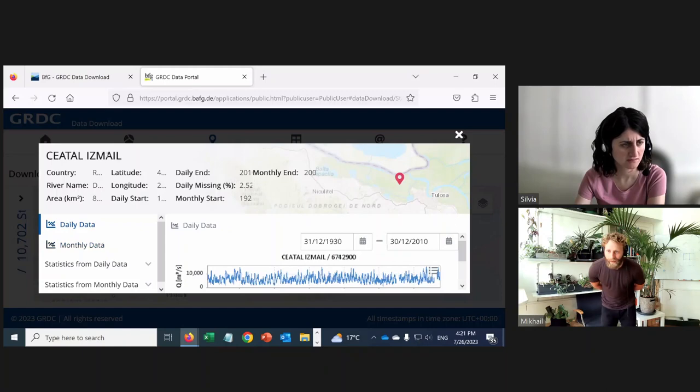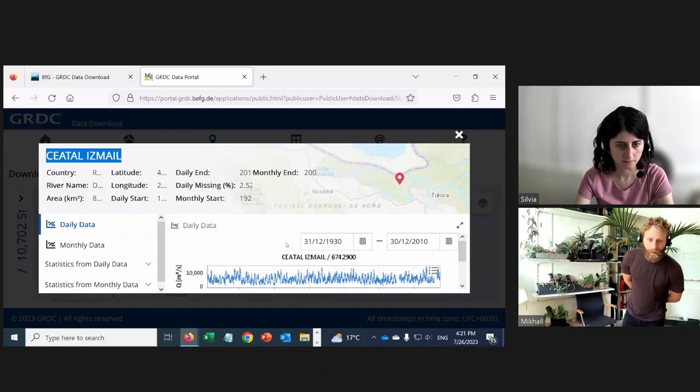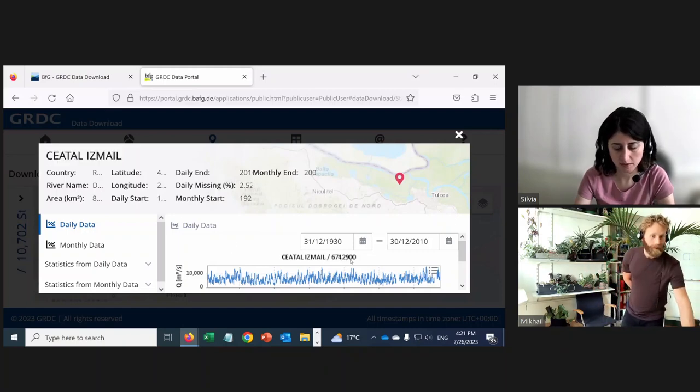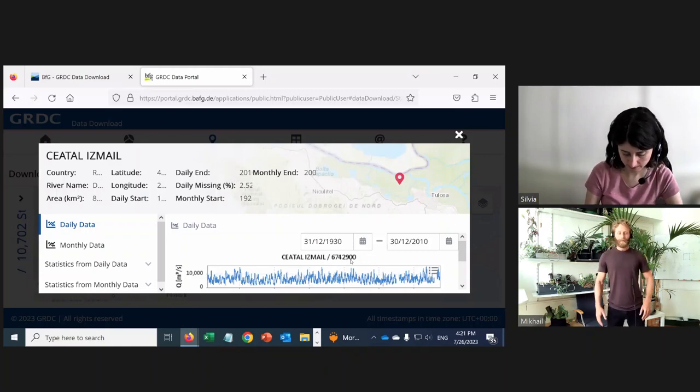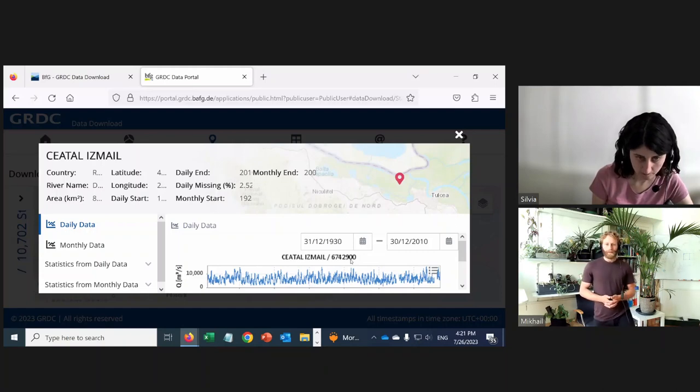Okay, this one? It's right here. Yeah, can we just copy that? There's usually a number for the station. Ah, yeah, great, here. The 674-2900. Okay. Could you write that down somewhere? Yes. The Ismail.